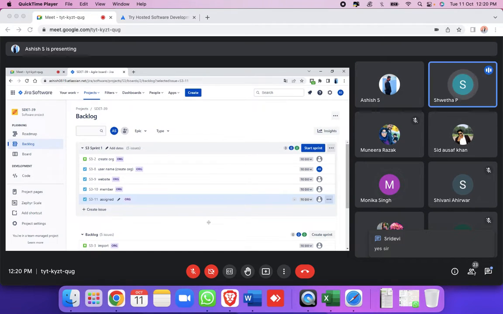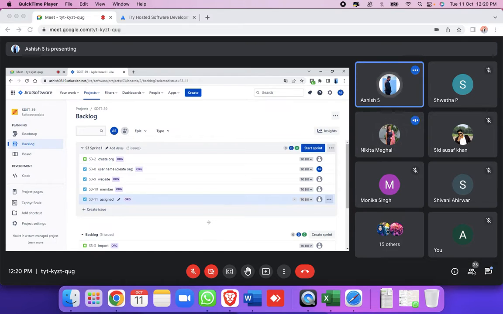Sir, whose job is it to create the epic and add stories? Very good question. Usually your scrum masters or your project managers will be creating your epics, stories and tasks. So as a QA, as a test engineer, your only work in Jira is tracking the bug and logging the bug. Understood? Yes, sir.